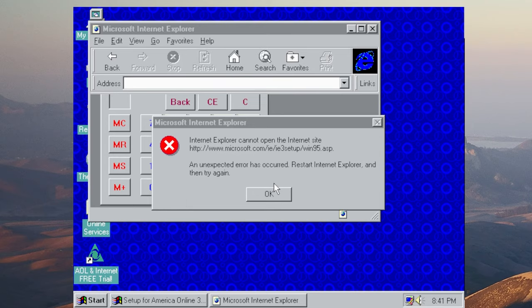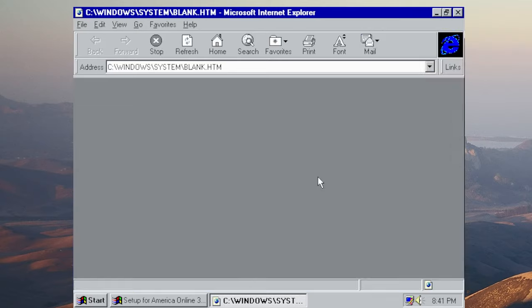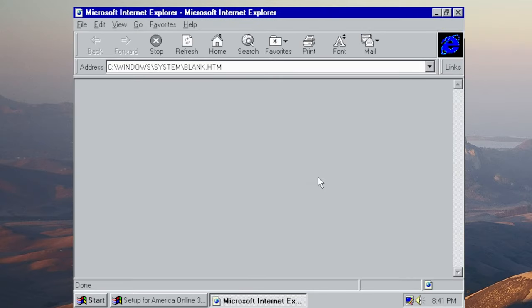It says the internet cannot bring up the internet site, because there's no internet, but this was Internet Explorer. This is what we dealt with. We dealt with this area here that showed like the IE logo kind of moving around over time as you're just doing things. You had these general things here.